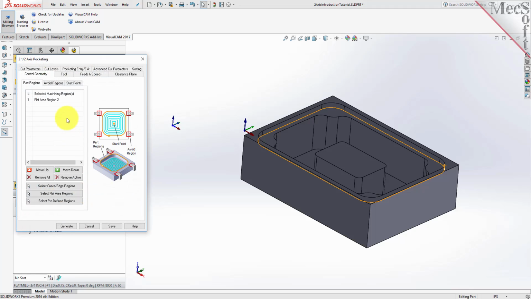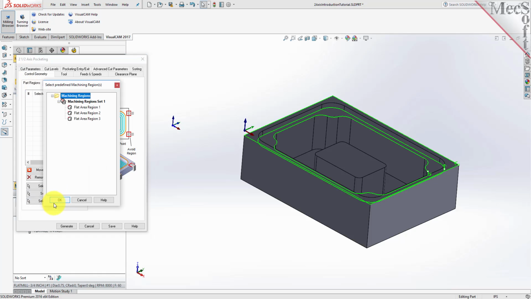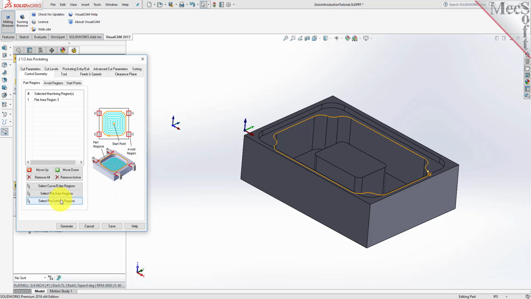First, we'll pick Remove All under the Control Geometry tab. With the Part Regions tab selected from the Control Geometry tab, pick the Select Predefined Regions button. For this pocket, we will select Flat Area Region 3 and then pick OK to continue. We see the Flat Area Region 3 was added to the Drive Regions section of the Control Geometry tab. If you look at the part, you will see that this pocket contains an island in the center. We want to include this as an additional drive region.